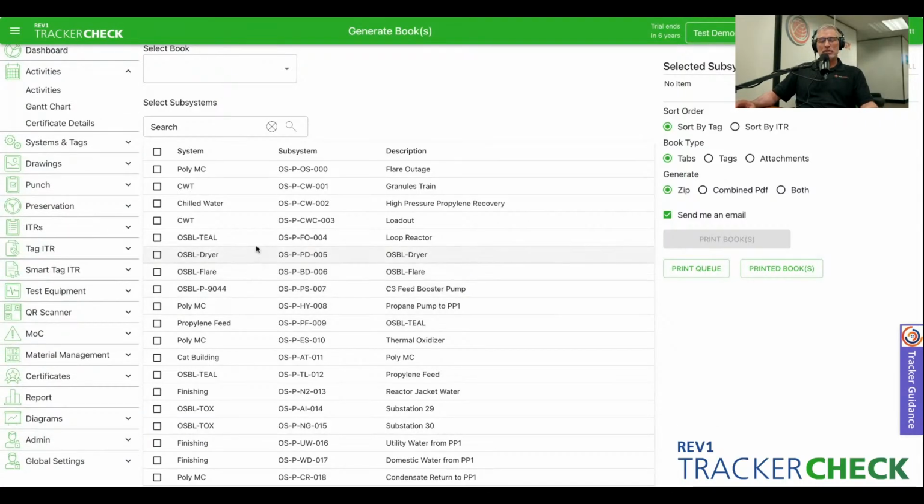And then Drew is going to go deeper into the reporting of TrackerCheck. Again, this is a tool to help you drive your projects. Appreciate that, Clint. I'll go ahead and take over the screen.